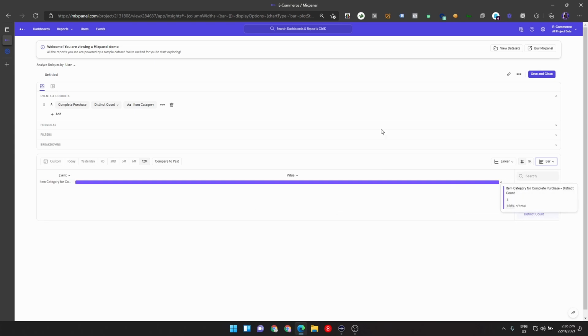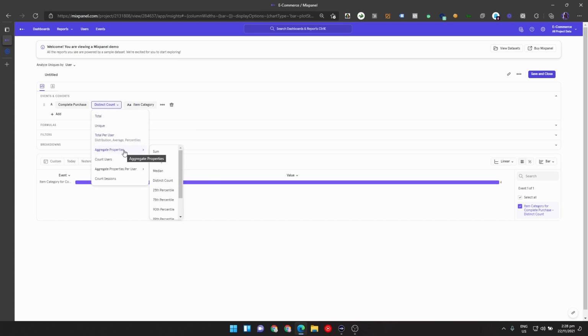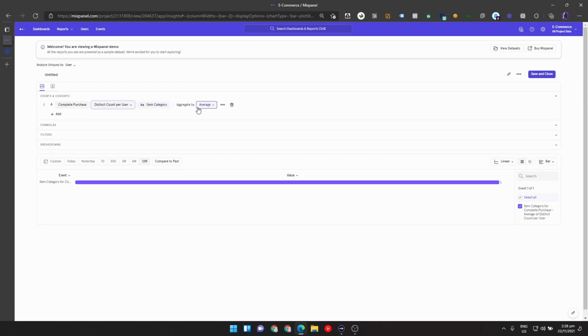Not very many categories purchased, so that's the kind of product mix question. But this is a distinct count across all events, not per user. So if I want to do a product mix question, I would do aggregate property per user, distinct count, item category by average. So product mix is 1.